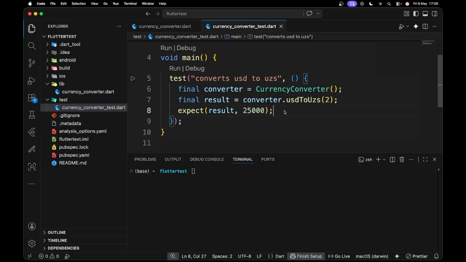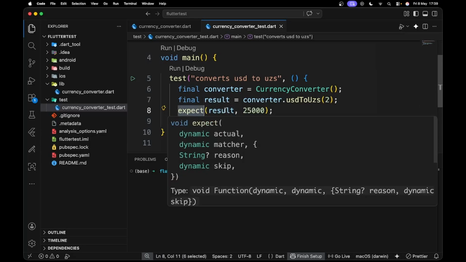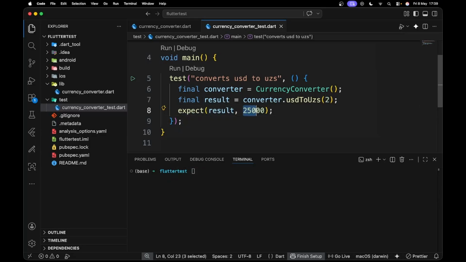So here we are saying run this function, usdToUzbekSum, by passing 2, which is $2, and we assign that result to our result variable, and we pass that result to our expect function as the first argument, and we are telling this function that this result must be equal to this 25,000. Let's run our test.